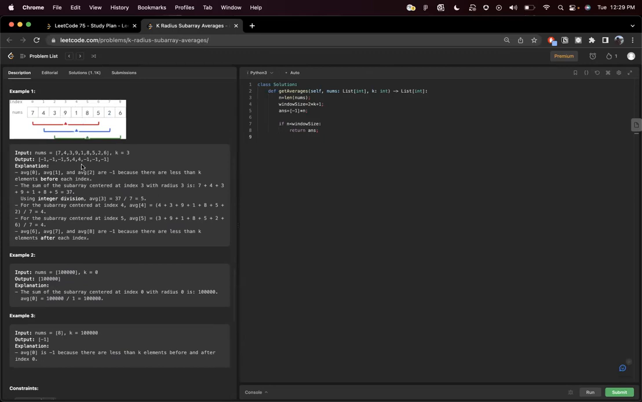If you see here, there should be 3 elements after this 8, because when this 5 came into the picture, it came as -1, since after 5 there were only 2 elements. That's why window size is important. This is the only change I think we made for the solution.